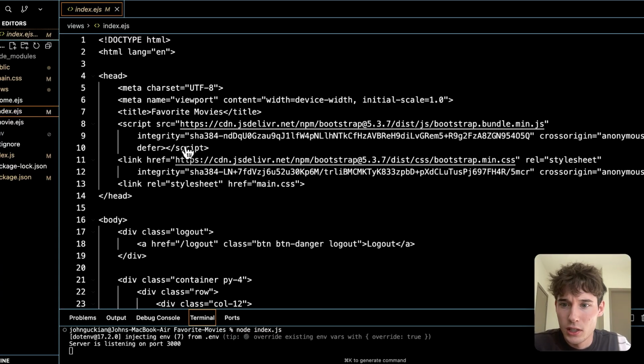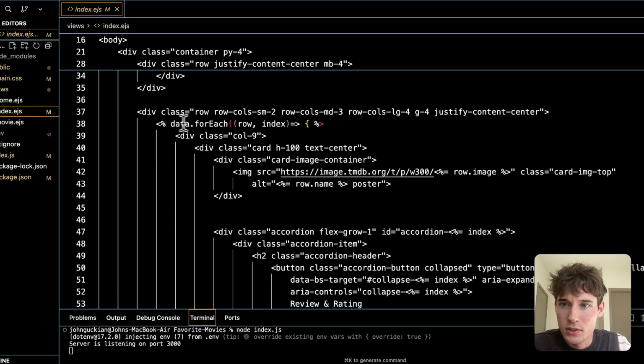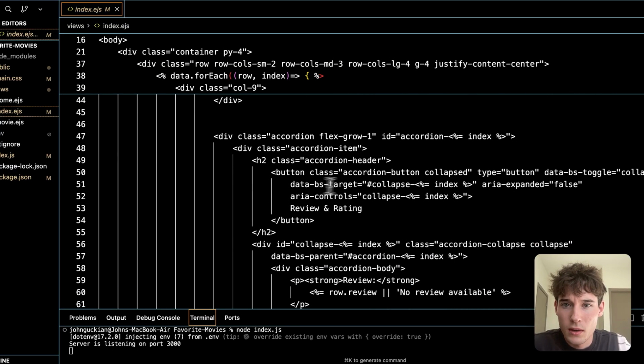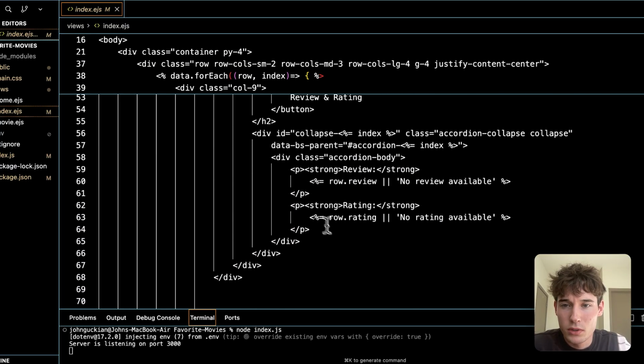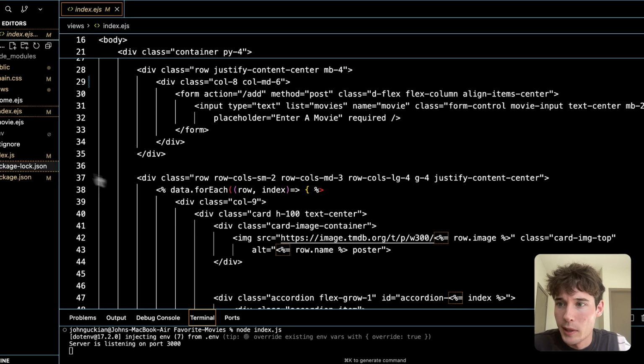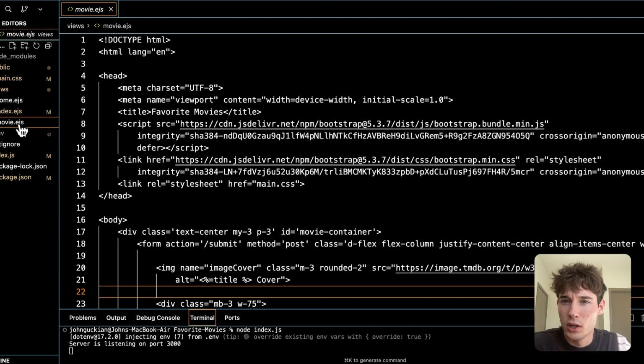As you can see here, I used forEach to render each of the movies. It's pretty much mostly just HTML, and then anything where it's this is some JavaScript. So that was pretty interesting to learn. I know EJS is not very popular, but I feel like it was pretty good for my learning.